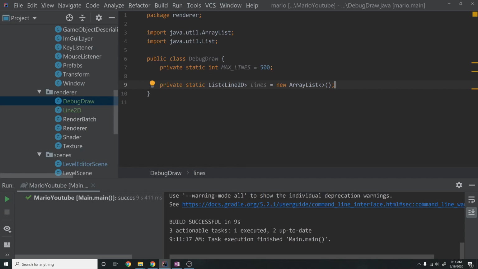And since we do know how many lines we need, you could make that an array. It's a debug facility, so I don't see any need to worry too much about performance here. It's nice to have good performance, but you don't have to worry too much. Then we are going to have 6 floats per vertex, just like I said, 3 for position, 3 for color. And we have 2 vertices per line.